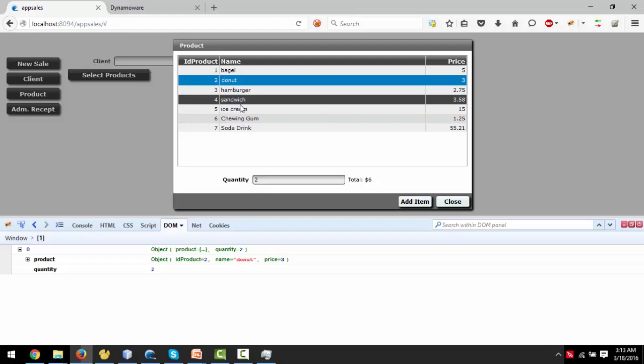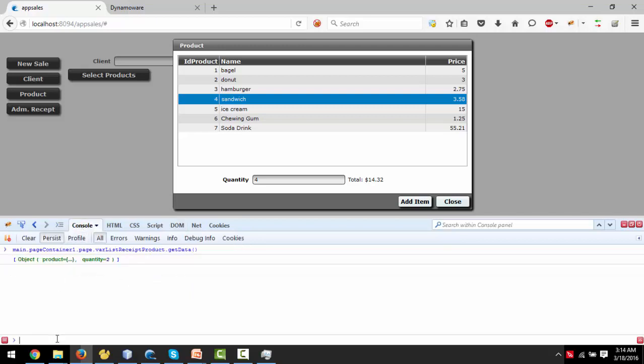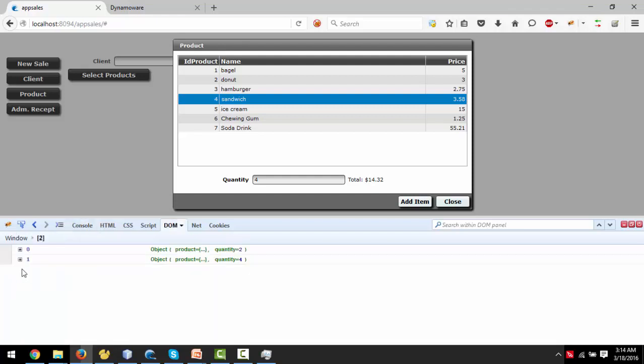And now let's add a sandwich here. I'm going to do a sandwich, and we're going to have 4 sandwiches. We're going to click on add item again. We won't see the changes in the DOM right now, but if we press up here and we gather that data again, now we have 2 items in here. We have the donut and we have the sandwich. So this is also a JSON object.